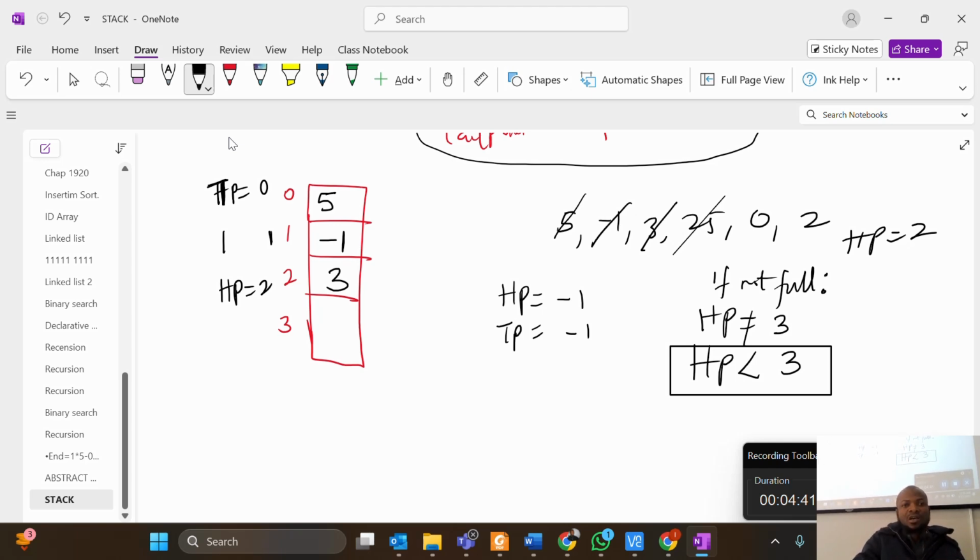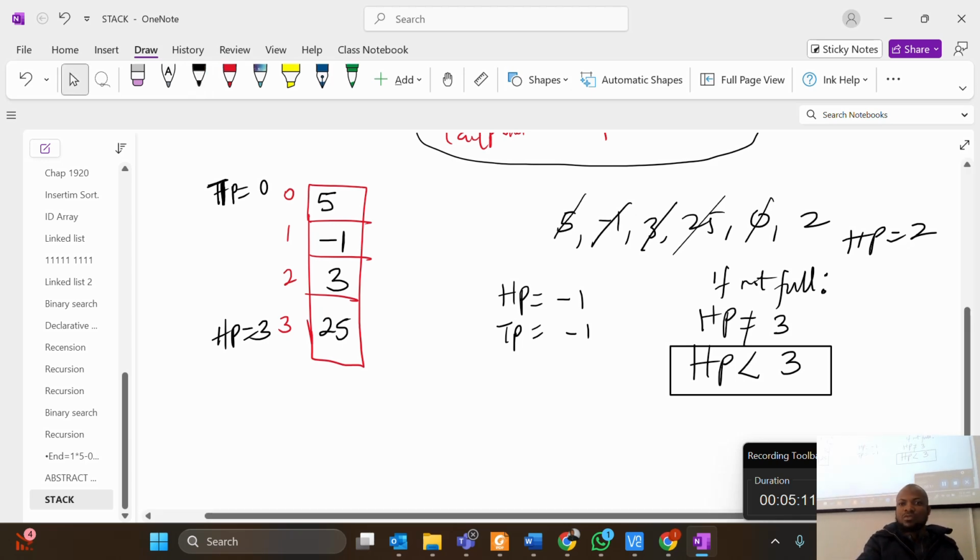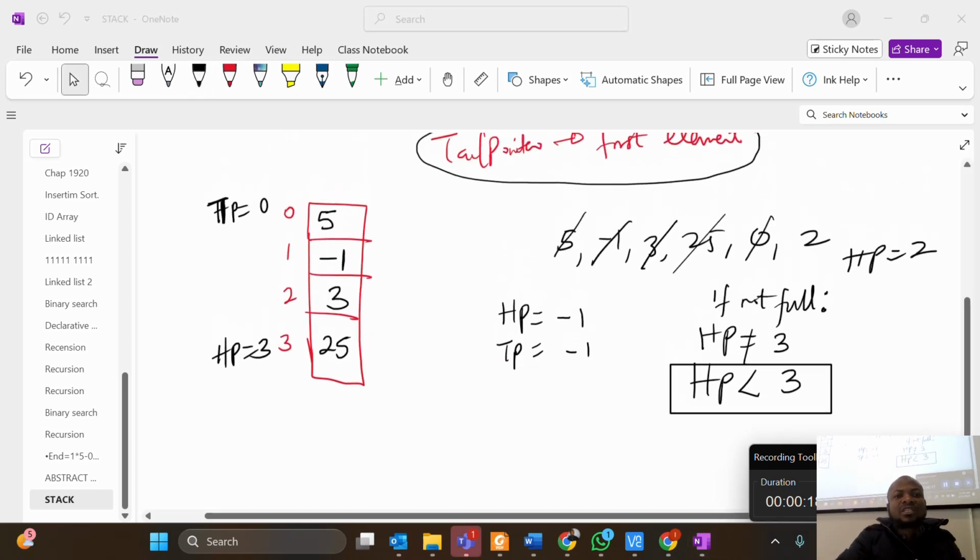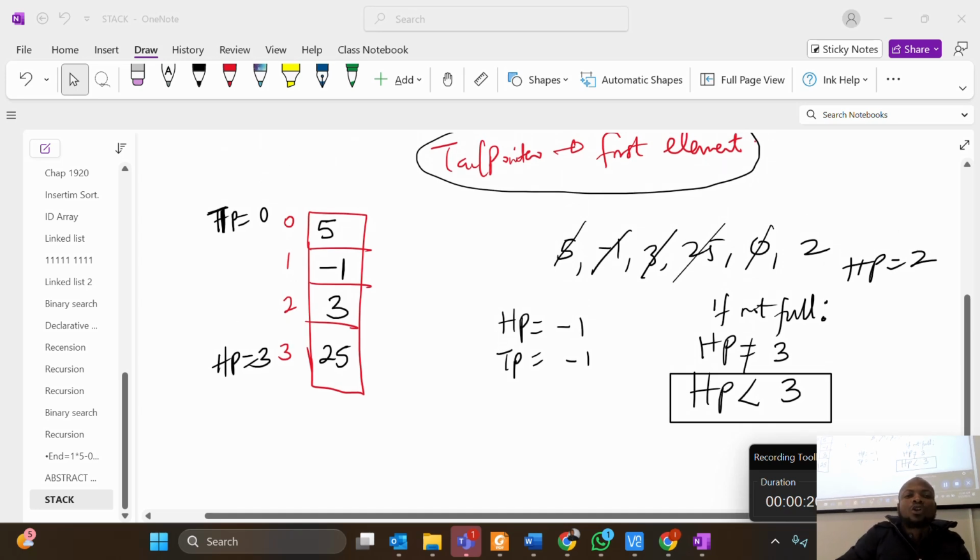It is still not full, right? Then you now increment head pointer to be equal to 3, isn't it? And you add your 25 to the position of the head pointer. Is that understood? Now, can you add 0 now? No. Why can't you add 0? Because head pointer is now 3. Is that understood? Once head pointer is 3, that means it is full. Is this understood, everyone? This is full, isn't it? What we have just done.